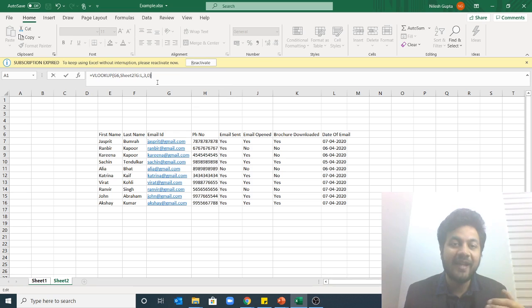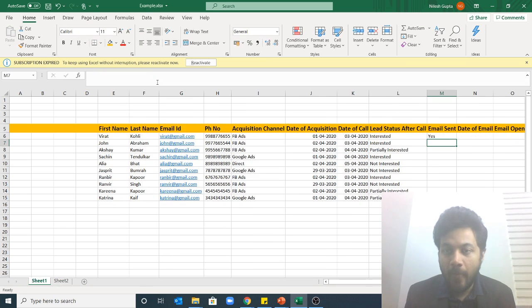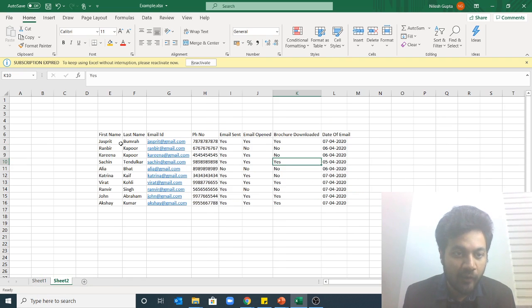So if we are doing exact match, we want to match exactly the value of Gmail ID, that's the reason we are going with 0. If you want to do exact match, you do 0 and press enter, so you get yes. If you see Virat Kohli right here, we can search for Virat, this is Virat Kohli, email sent is yes, right?